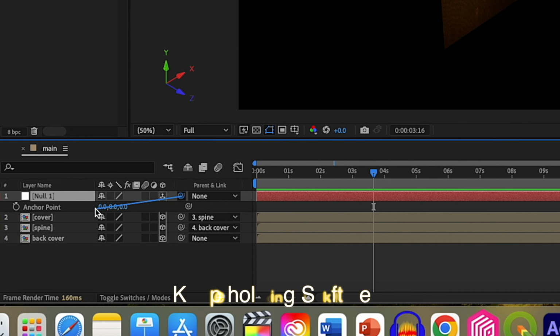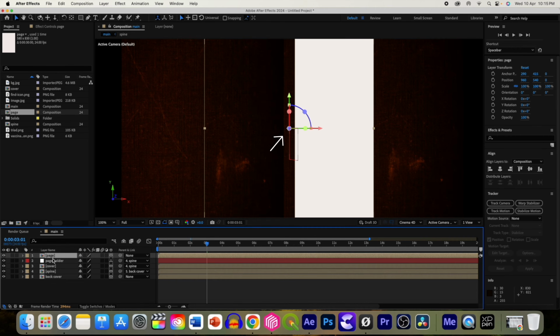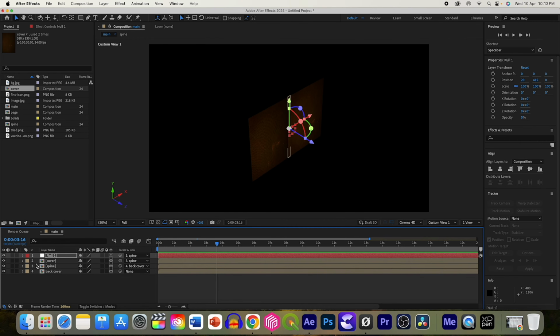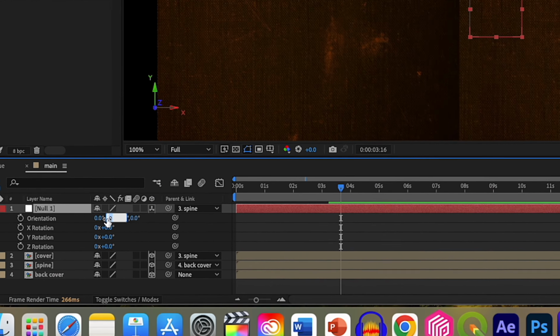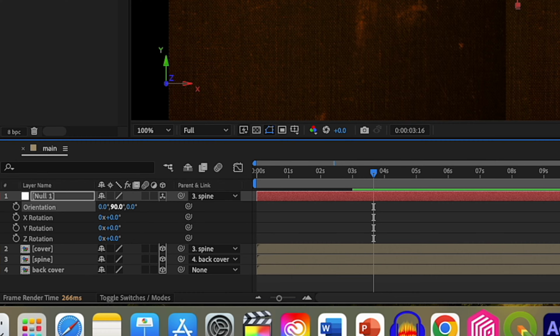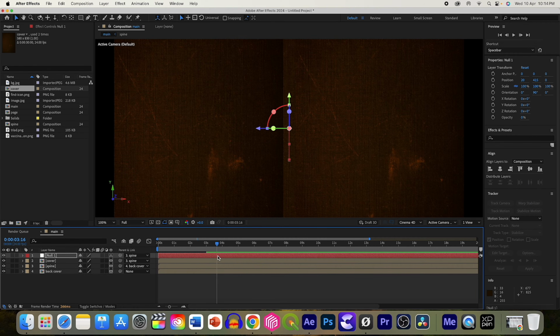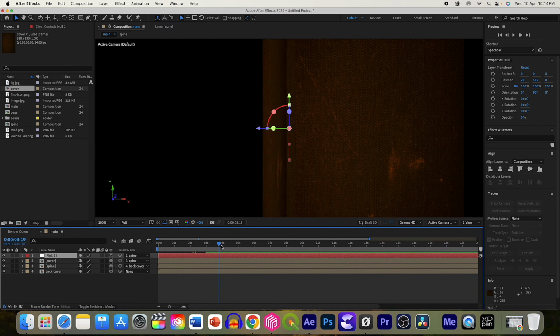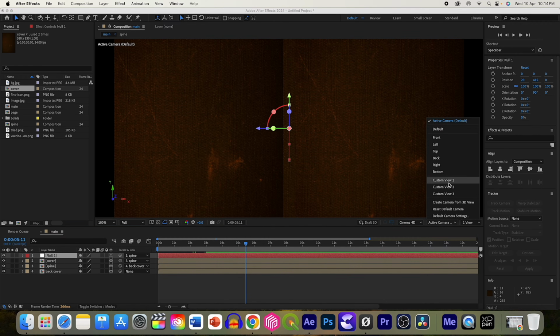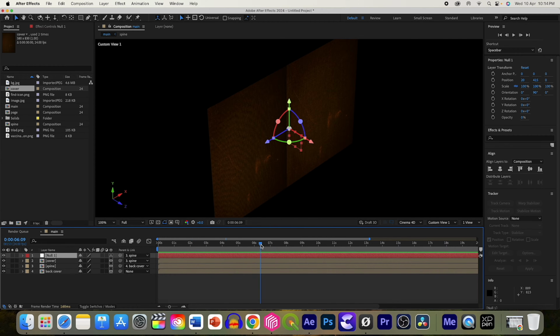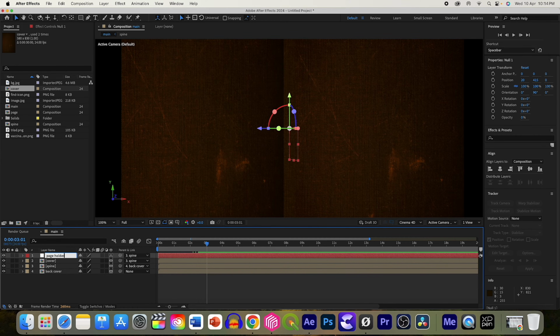Keep holding shift and parent it with the spine. Now press P for position and change this value to 20 so that it is placed halfway at the center of the spine layer. Now change the rotation of the null object to 90 degrees so it stays perpendicular with the spine. Our papers will be attached to this null object, so it will be moving as spine rotates. It can be better visualized in the custom view. Let's rename it as page holder.